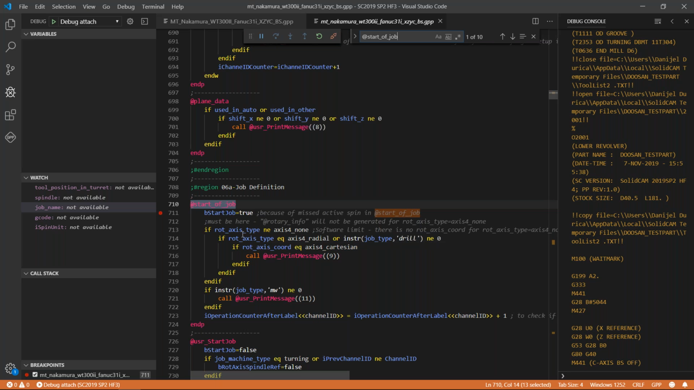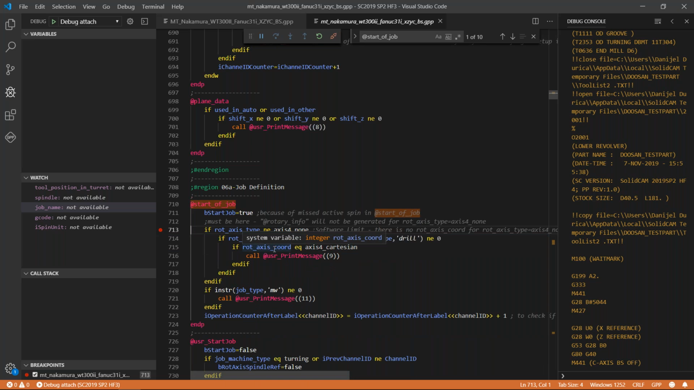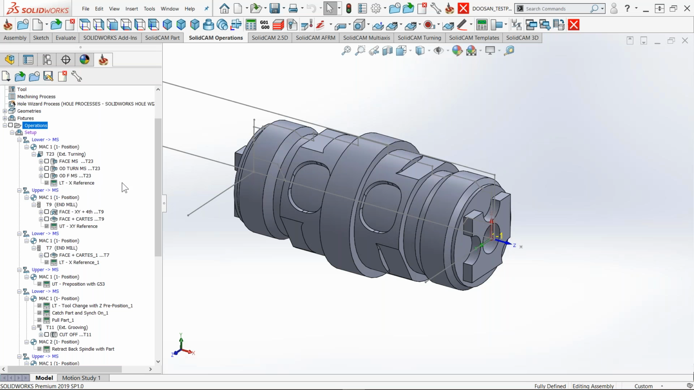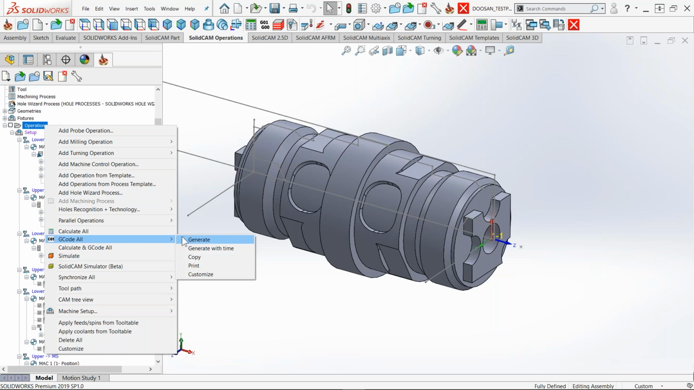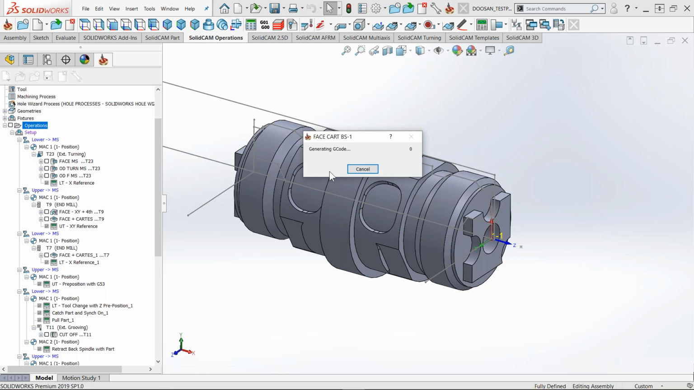Let me try to find a different example. Let's say that every time when the rotary axis type is equal to 0 or something. Yes, so I will disable this one. I can go over here, edit the breakpoint, and let's say like this. Whenever X is for none, it will stop over here. Let's see if this works now. I will go back, operations, G-code generate, click OK.